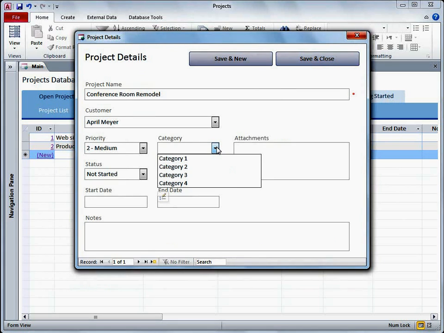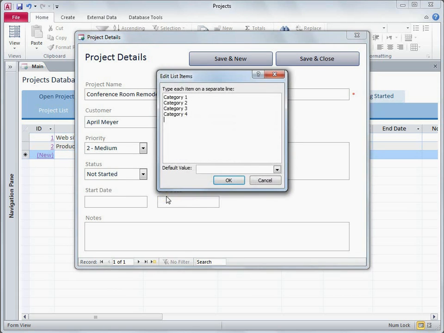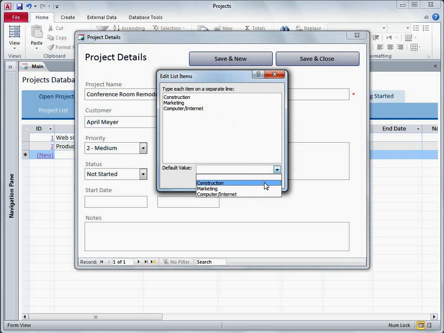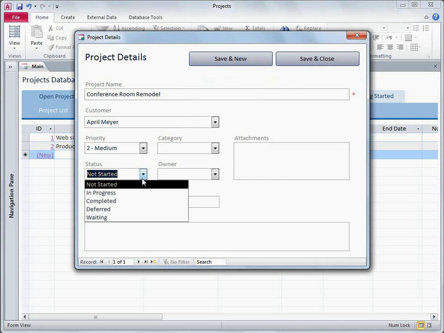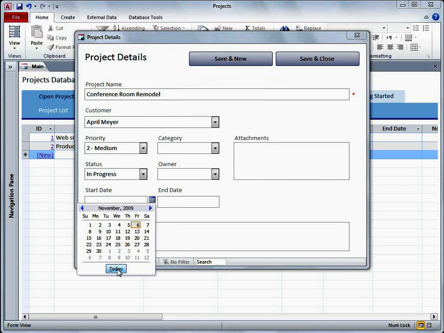I can modify most of the drop-down lists in this form to suit my needs. I just click the Edit List Items button under the list, and then type in the list items I want. I can select one of these to be the default value for this list. I'll set some other values for this project, such as status, start date, and end date.